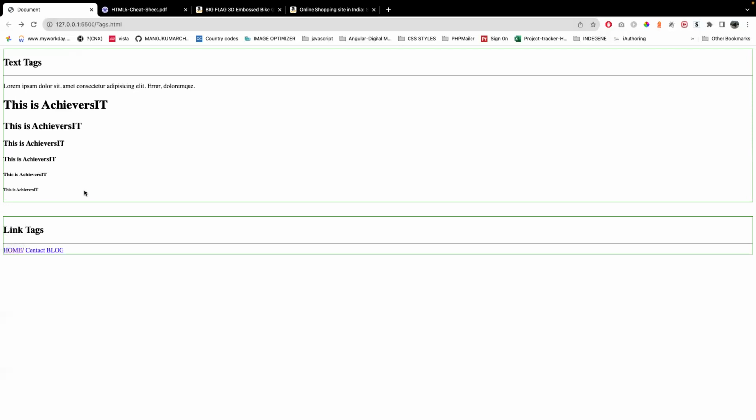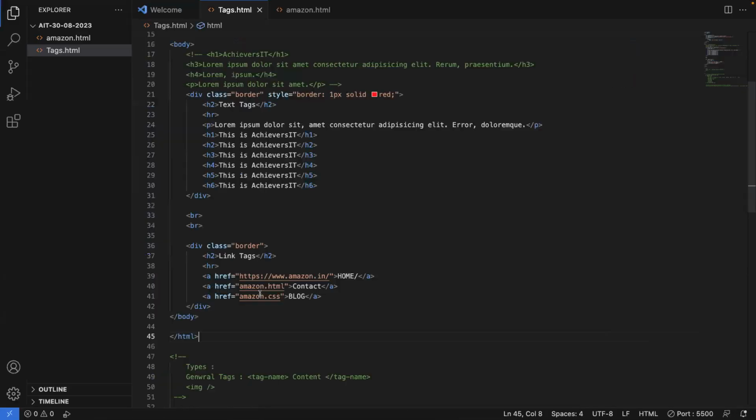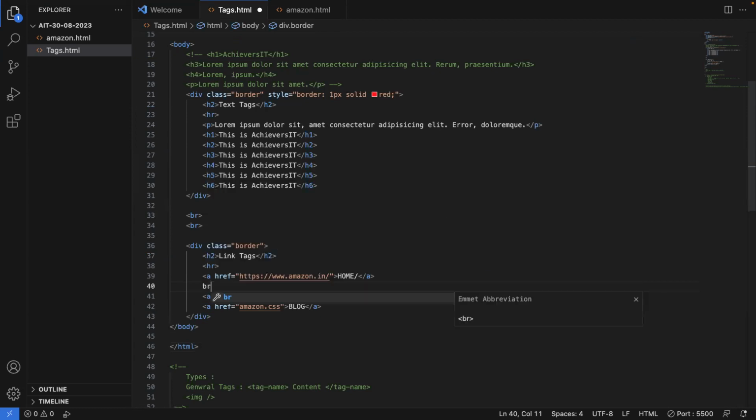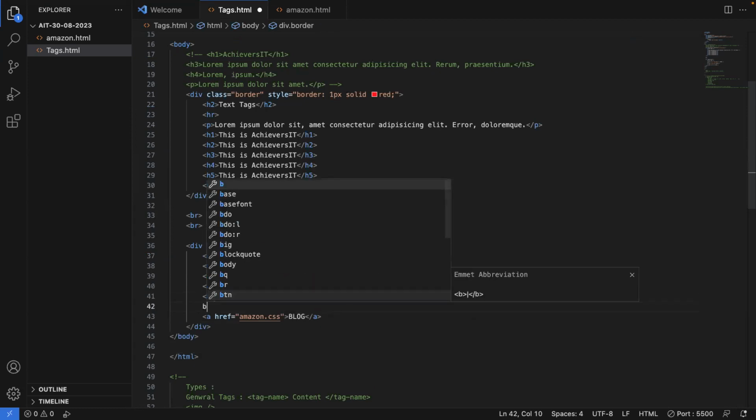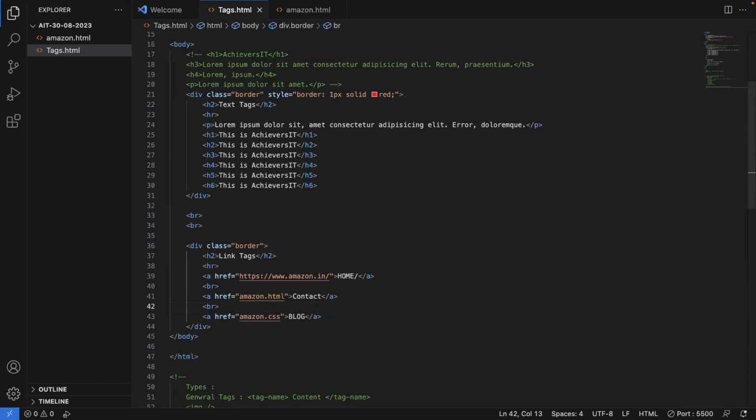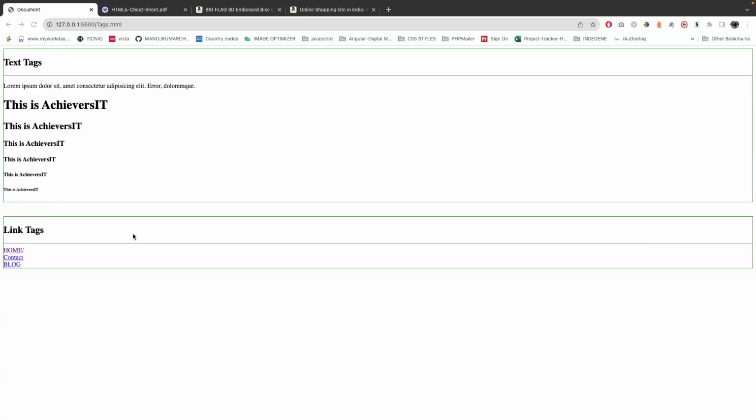So let me reload. So I have three links. All the three links got activated. Let me keep them in a different line. So I'll use the break tag here and also here, another break tag. I'll just let you know why we are using a break tag.